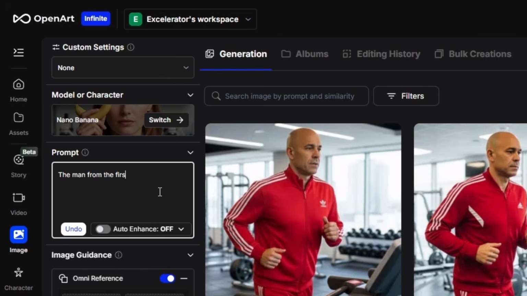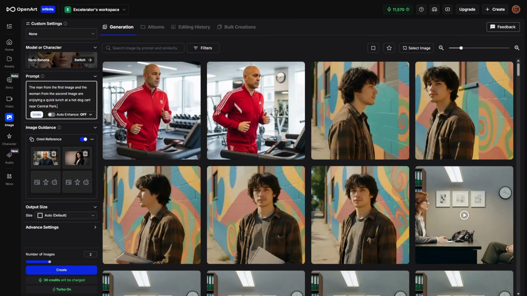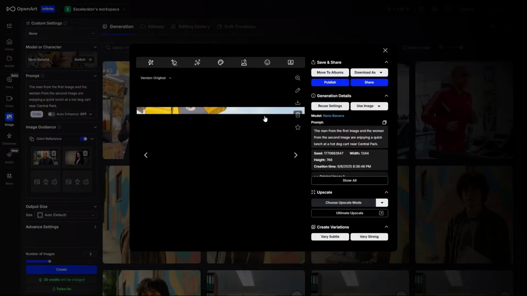In the prompt, I'm going to say the man from the first image and the woman from the second image are enjoying a quick lunch at a hot dog cart near Central Park. We'll leave the other settings at their defaults and hit create. Two variations of that are ready. Let's take a look at the first one here.